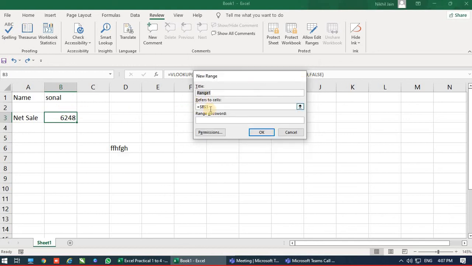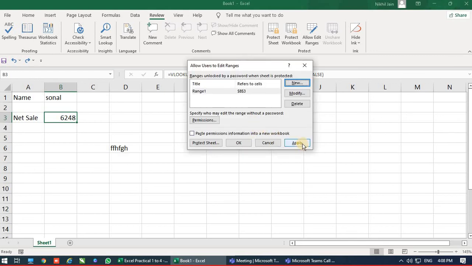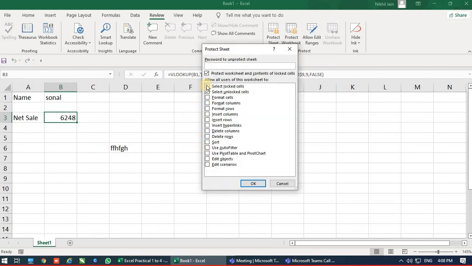So again selecting this cell, B3, range password. 123 should be the password. Okay, re-enter the protected cell password 123. Okay, apply. Now I'll have to protect the sheet. So do you want to select locked cells? Yes. Do you want to select unlocked cells? Yes. Protect the sheet with password 123. Okay.